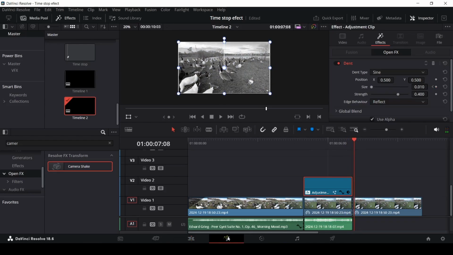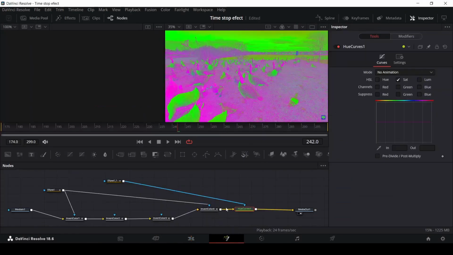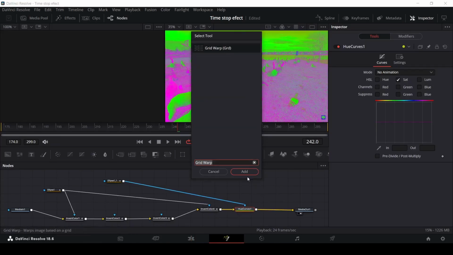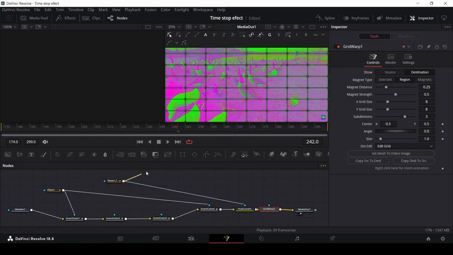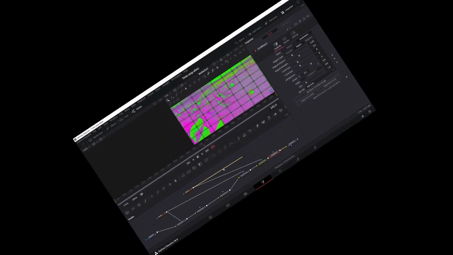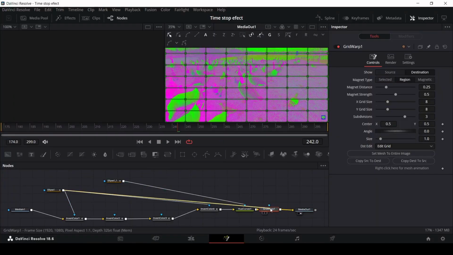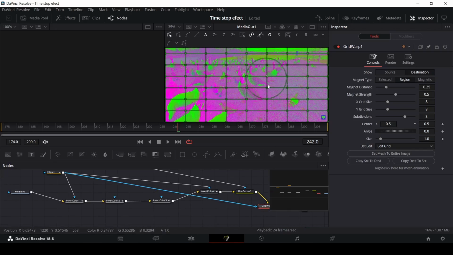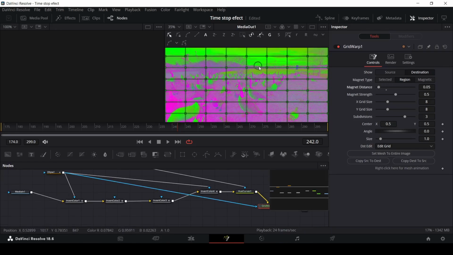And the last step, which is the most demanding for a PC, is to add a warp node, connect it to this mask node, and now we need to distort it so it looks like the time and space continuum is getting distorted. So I wanted to have a spinny effect.